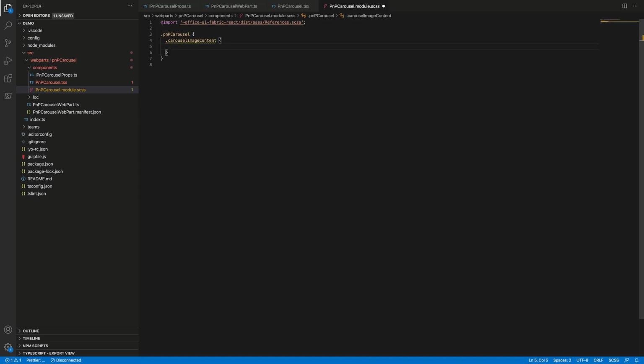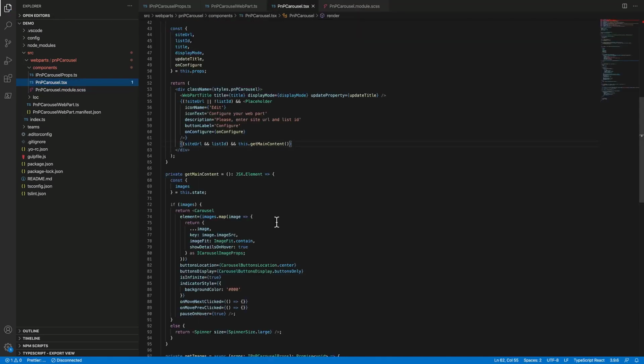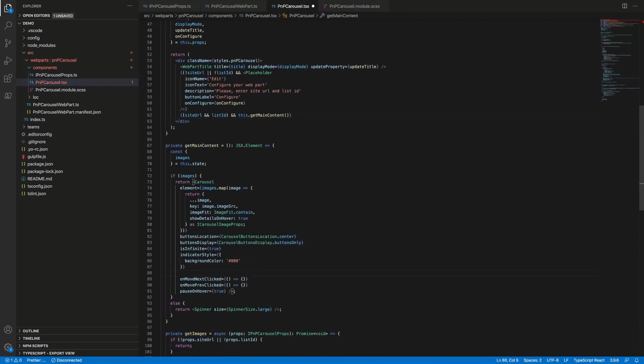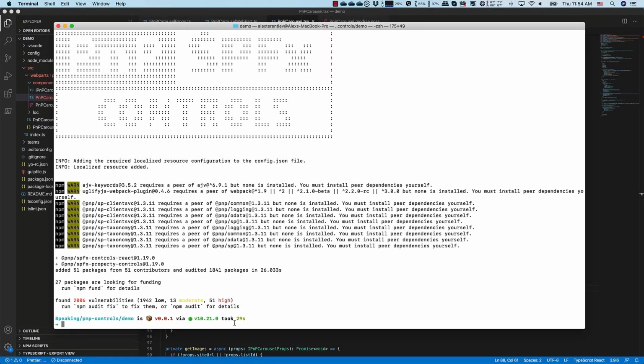So let's add a new class. Let's provide height of 400 pixels. Now we can navigate back to our React component, and in the carousel component we'll provide content container styles and our class. Now let's prepare our solution for the deployment.